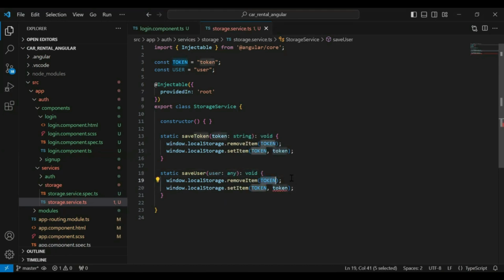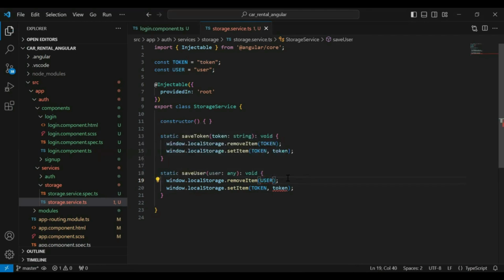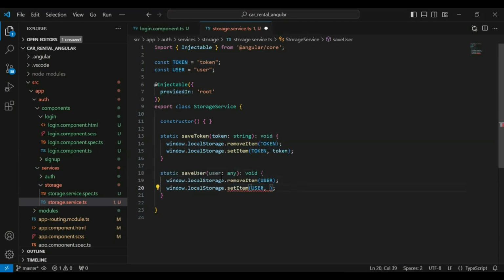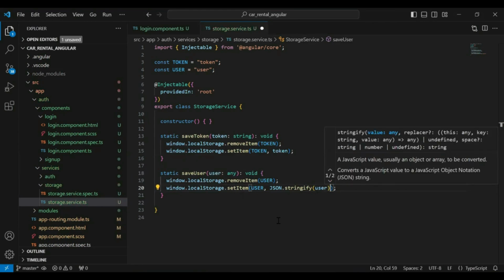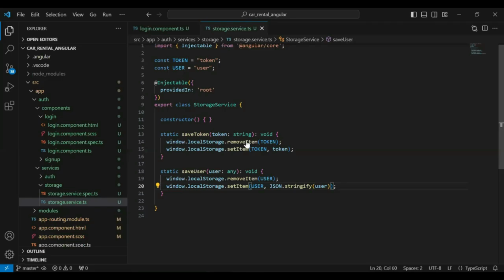So first of all, we need to clear the user from the local storage. So here I'm going to pass the user variable, and after that we need to set the item, and here I'm going to pass the key, that is user, and after that we need to change this object into a string. So here I'm going to call JSON.stringify, and in the argument I'm going to pass our user object. So let's go to our UI, and you can see we are getting the JWT token, user ID, and the user role. So we need to call a method from our local storage, and we need to pass the token and the user object to this method.